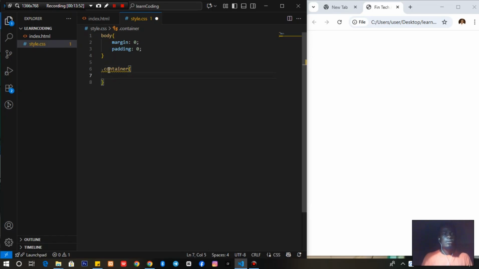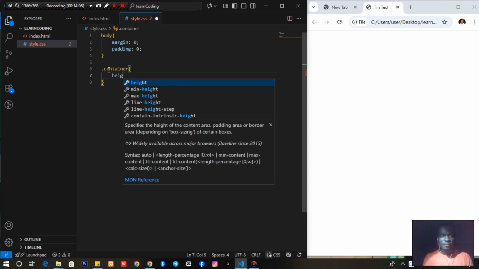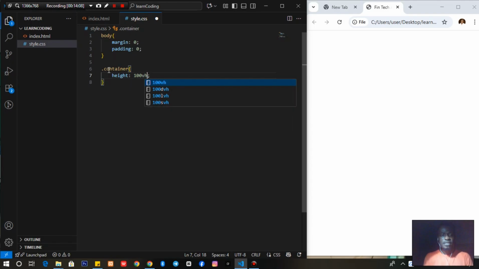Then I will continue. So the container has this now. I want to give the container a height of 100 VH. Now you may ask, what is VH? VH is known as view height. That means the total height of our browser screen. They call it VH.